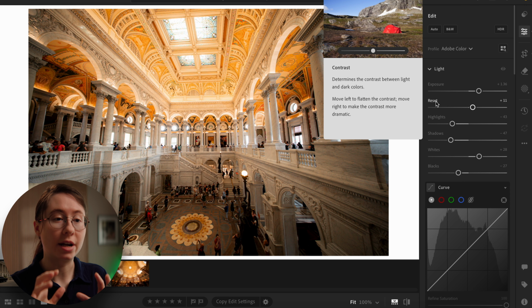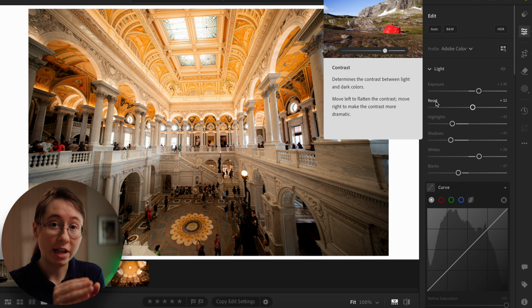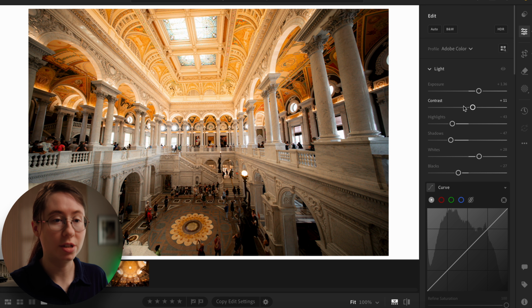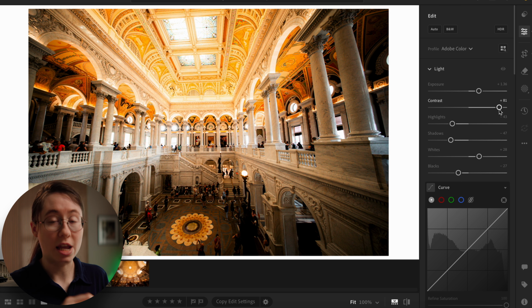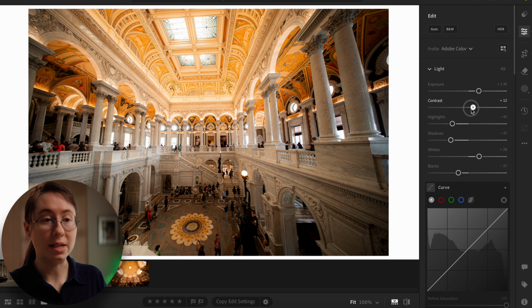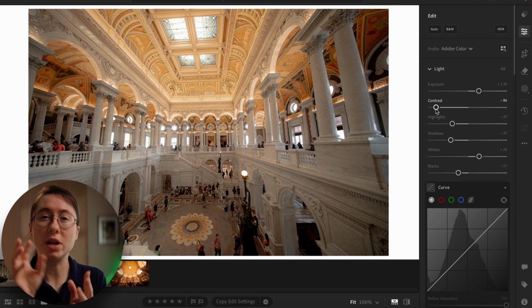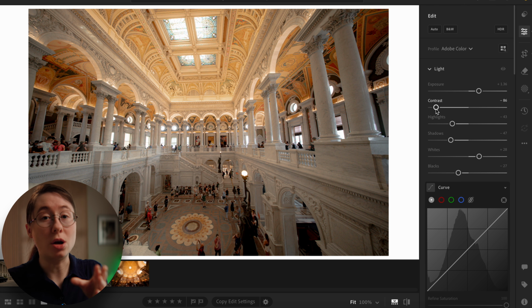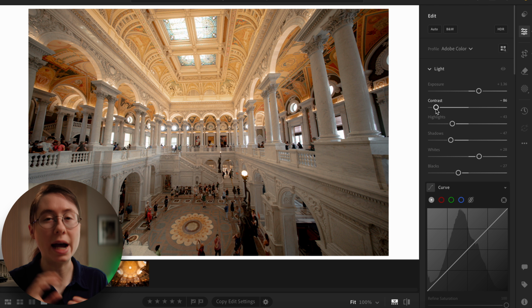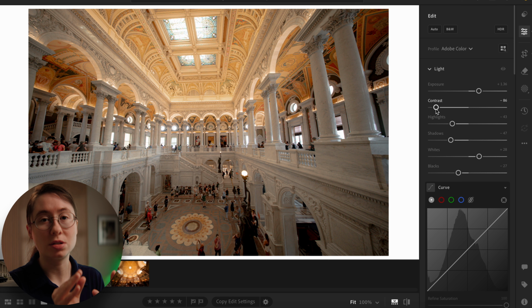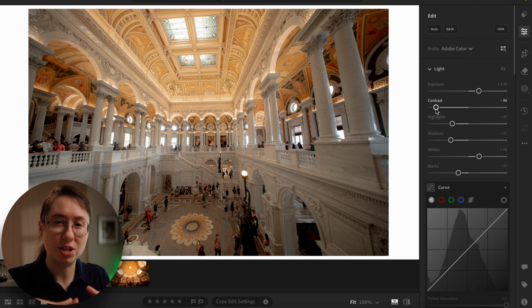Now, your contrast slider is going to determine the contrast, or the difference between light and dark colors. So let's just see this example. If I increase the contrast, you can tell that there is a huge difference between the very bright parts and the very dark parts. But if I decrease it, you can see that there's not as much of a difference to tell what's really dark and what's really light. It also makes the image look flatter. So higher contrast makes it look more defined, more rich, and lower contrast makes it look flatter with not as much depth to it.